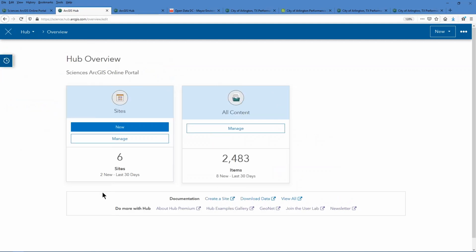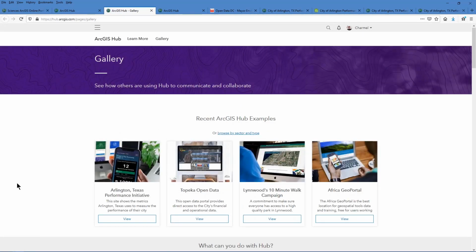And once I select the hub, then this dialog appears. On the left-hand side, it's just a list of the recent sites that I have been working on. In the main area is the ability to create new sites, manage my existing ones, tells me how many that I could manage, other content. But what I want to point out at this point is the bottom line, do more with hub.